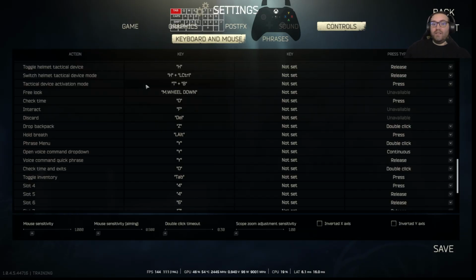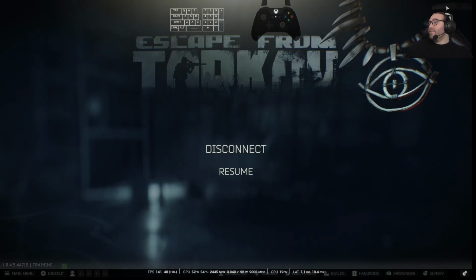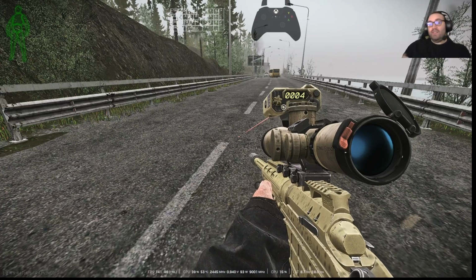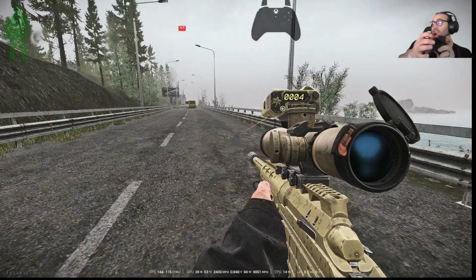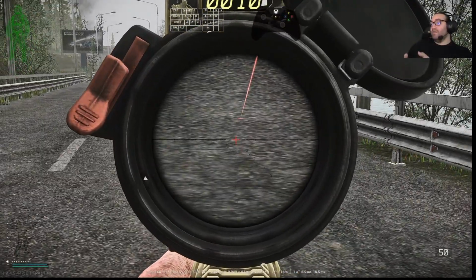Tab, again, that's this button. Time and exits. I just have to reach over to the keyboard to hit that. Voice commands, again, keyboard. I don't really use them. So that's just something that's over on the keyboard if I need to. Hold breath is going to be left alt. So for me, that's this bumper again to hold breath while aiming.